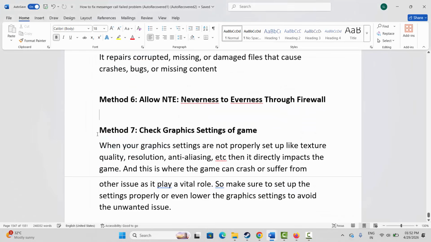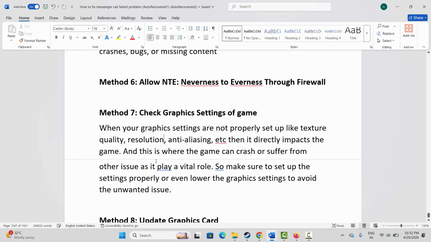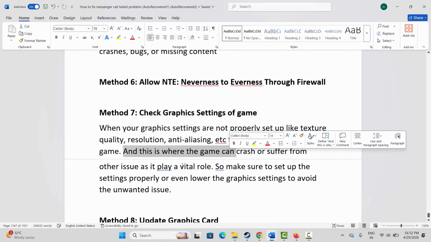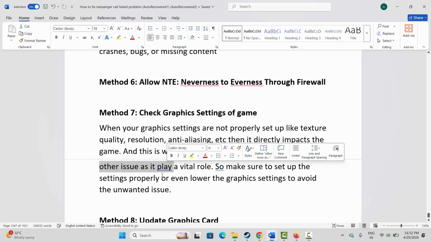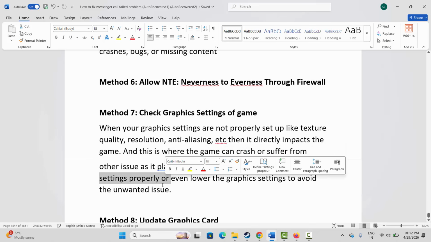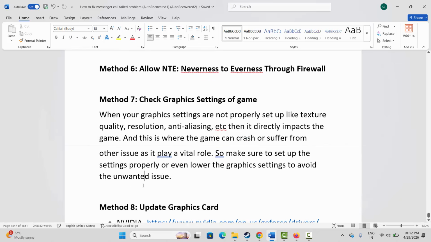The next method is to check the graphics settings of the game. When your graphics settings are not properly set up, like texture quality, resolution, anti-aliasing, etc., then it directly impacts the game, and this is where the game can crash or suffer from other issues. So make sure to set up the settings properly or even lower the graphics settings to avoid any kind of unwanted issue.